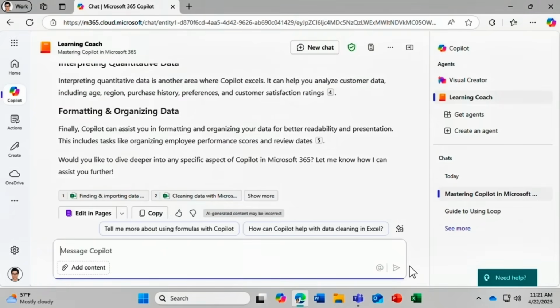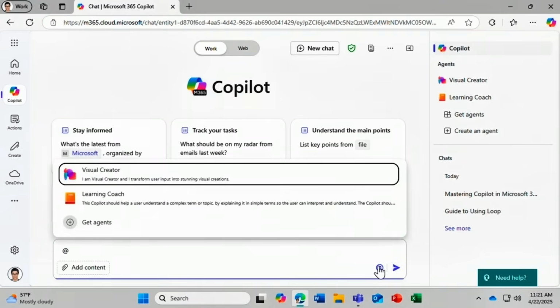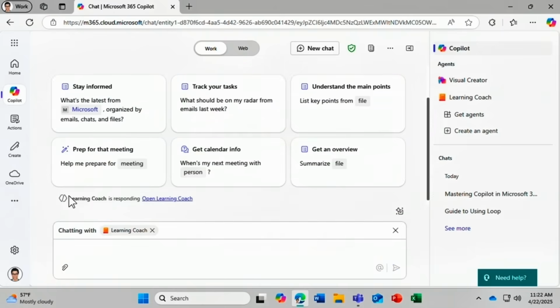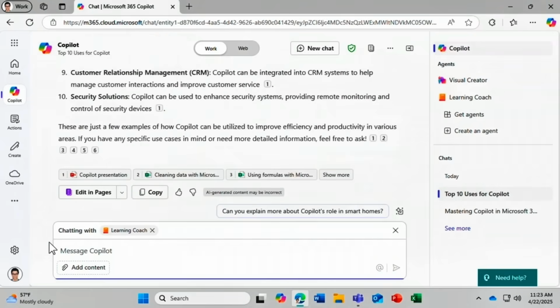In the right-hand pane, let's switch over to Copilot. In the prompt area, you can click the @ button or simply type an @ symbol. Then select the agent you want from the results to begin chatting with it. You'll see a banner at the top of the prompt area indicating which agent you're chatting with. Let's send another message to this agent. When you need to stop chatting with an agent, click on the X in the banner.